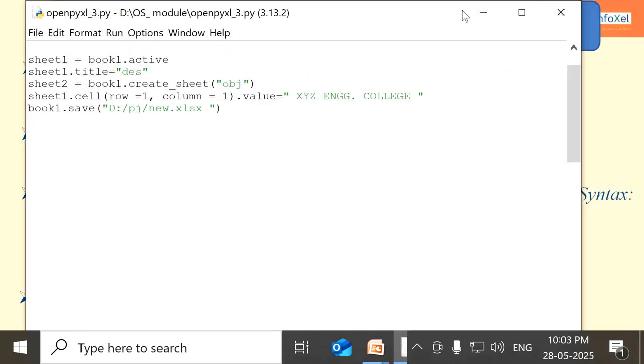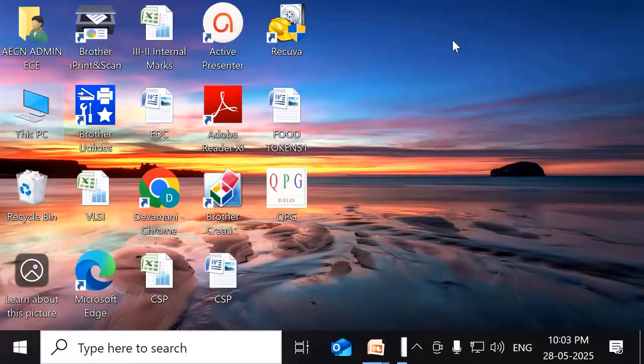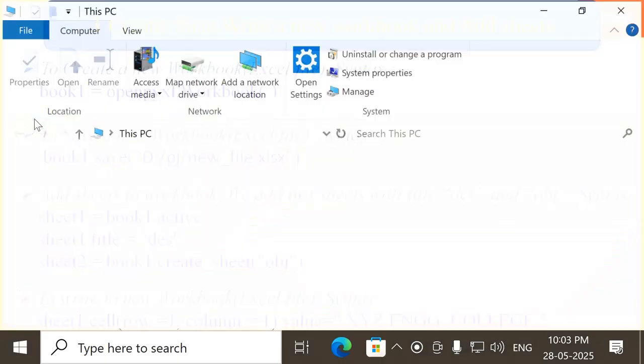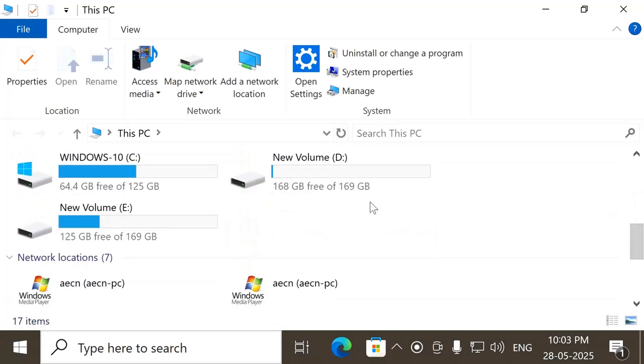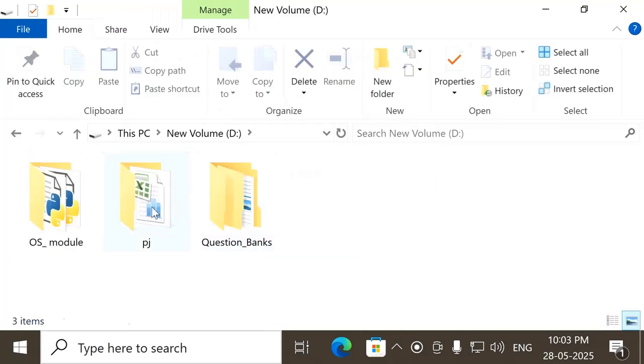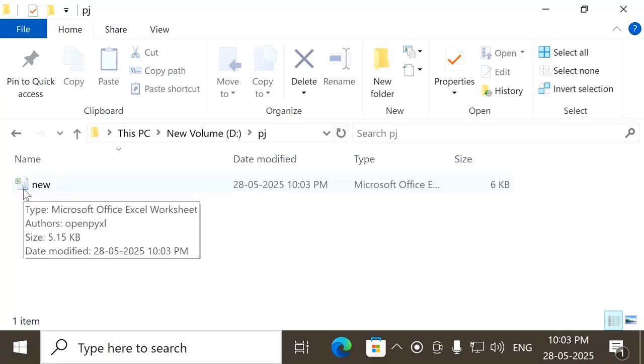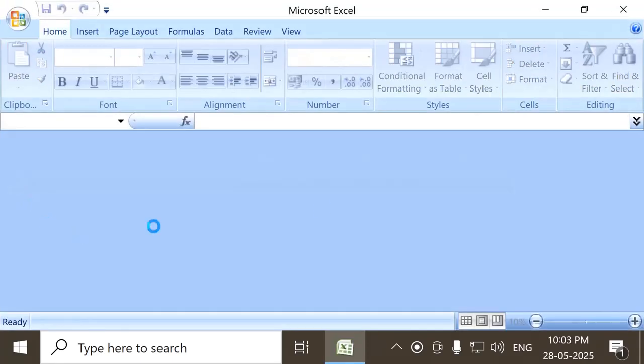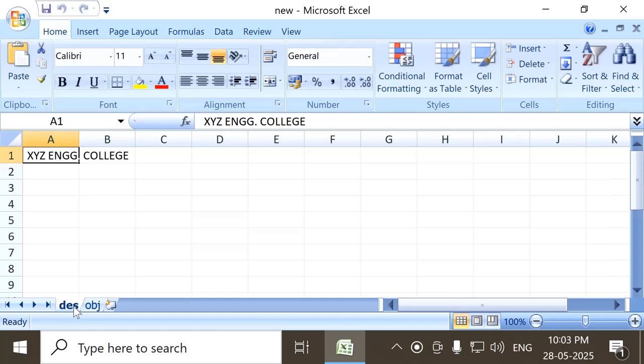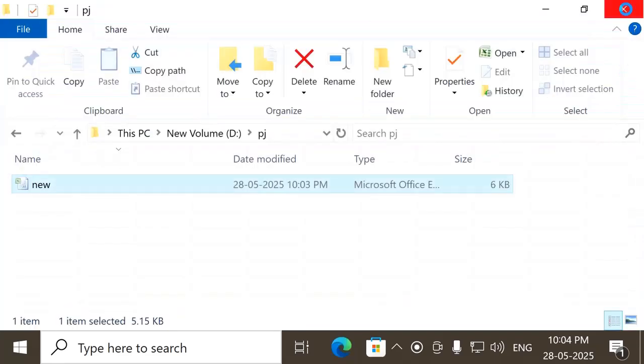So we'll minimize this one, and we'll see this PC. Click on this PC. Wait a minute, it's opening. Now click on D drive, open the PJ folder. This is our new file. You can see DES. In DES we have XYZ Engineering College. Okay, now close this again.